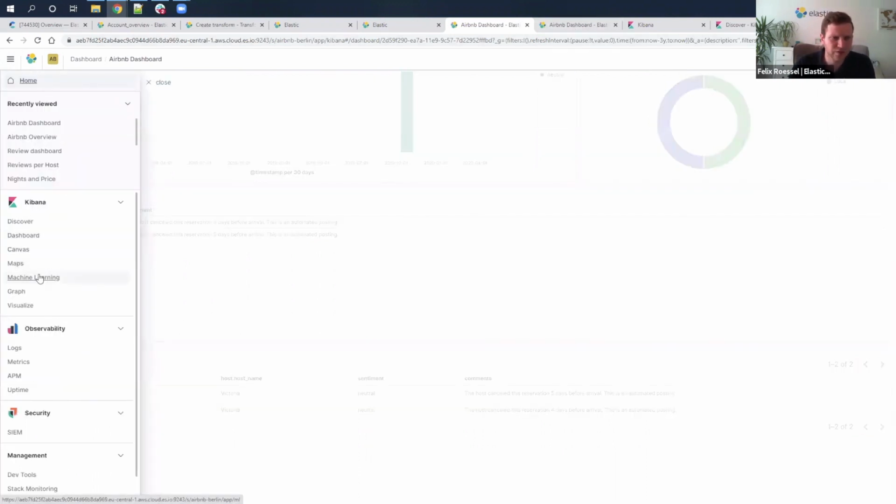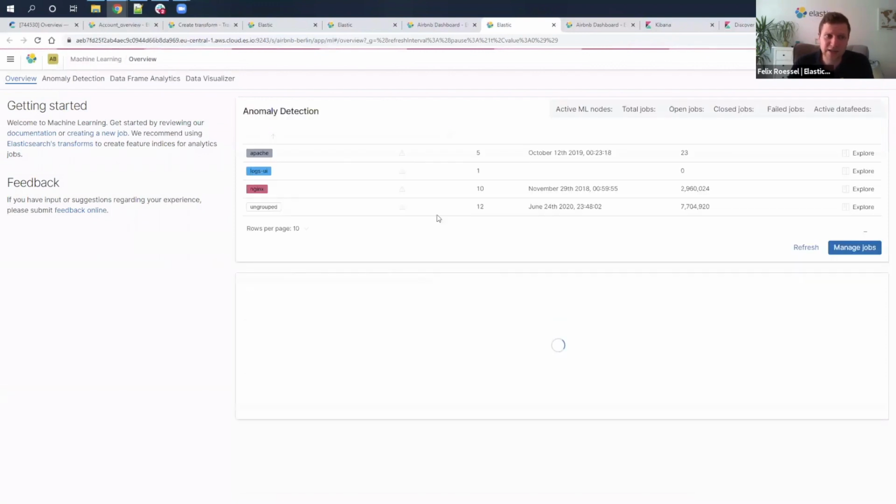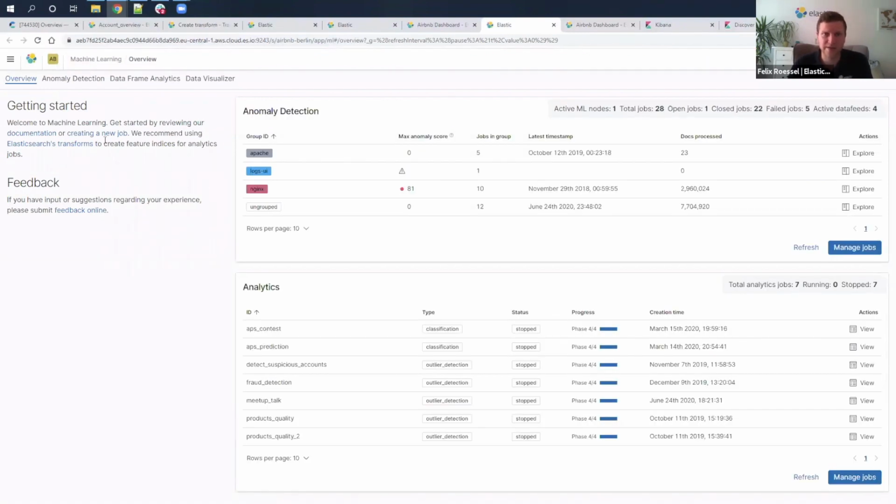I need to open this one. And this is a categorization ML job. So we can use every free text and categorize this free text, whether there are common patterns in the text that get reapplied in many different situations.